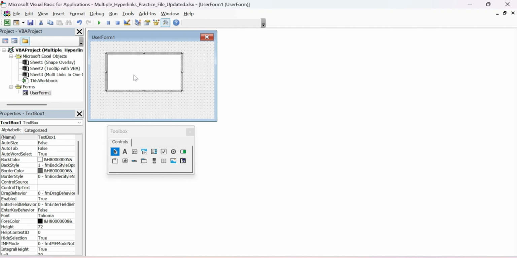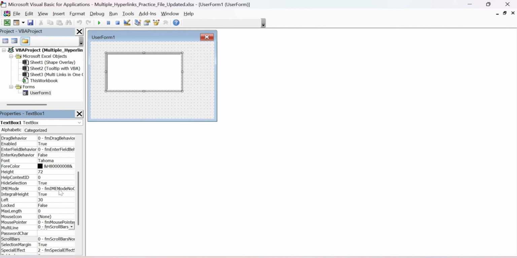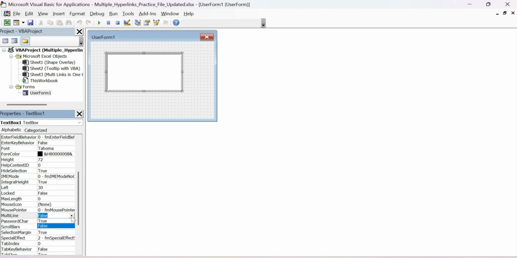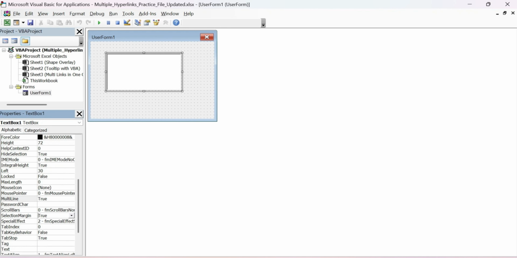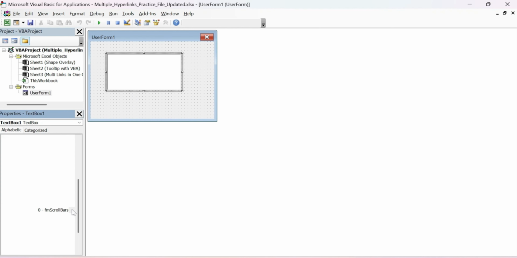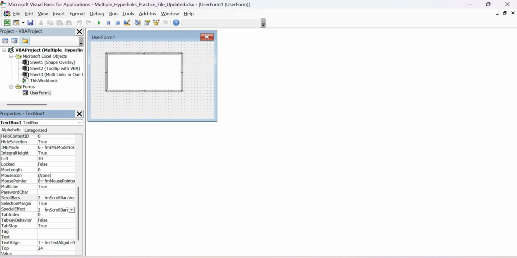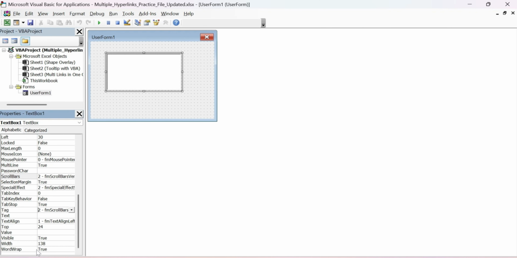Now, let's tweak the text box settings in the properties window at the bottom left here. I'm going to scroll down to where we have multi-line. Let's have that set to true to allow multiple lines. And then right below that, we have the scroll bars, which is currently on 0. So I'm going to have that set to 2 so users can scroll if needed. And then if you scroll right to the bottom, we have the word wrap. Make sure that is set to true to wrap long lines inside the box.